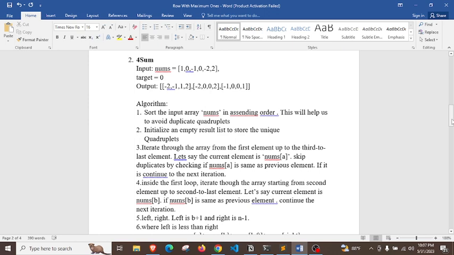This will help us to avoid duplicate quadruplets. Next, initialize an empty result list to store the unique quadruplets. Third, iterate through the array from the first element up to the third to last element.